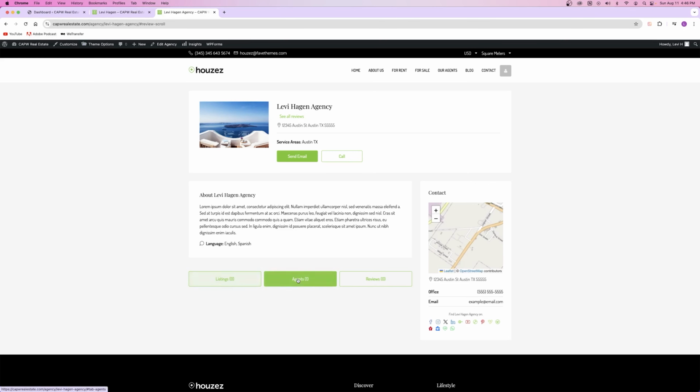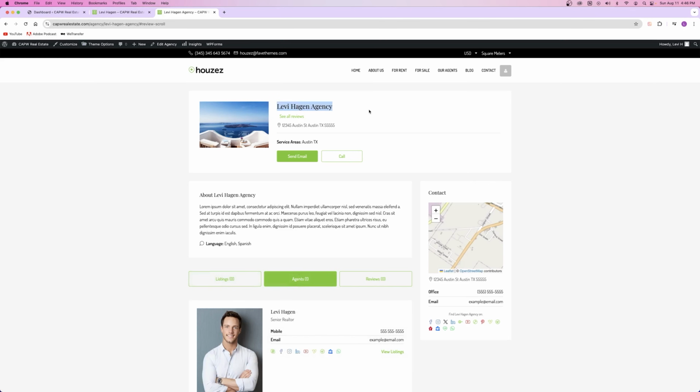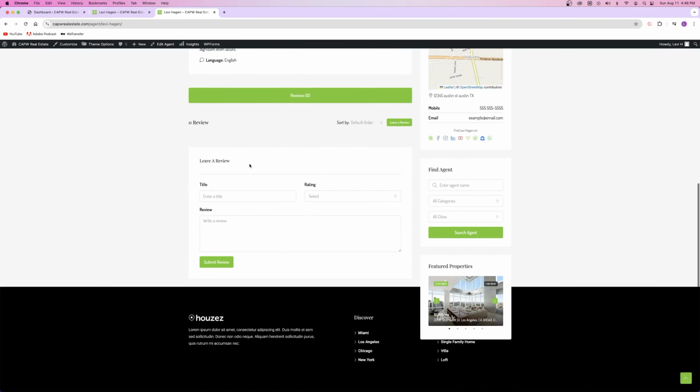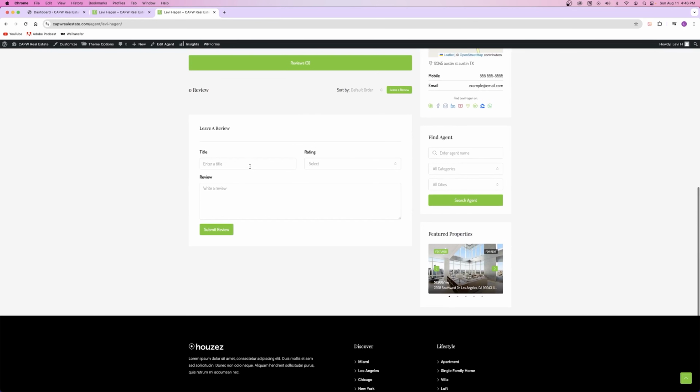Okay, so now that we have an agent, we can go back to the agency, refresh the page, and you'll see that now agents is 1. So now under the Levi Hagen agency, we have 1 agent. And I could click on that agent, and then I could scroll down a little bit more if it would stop glitching. There we go.